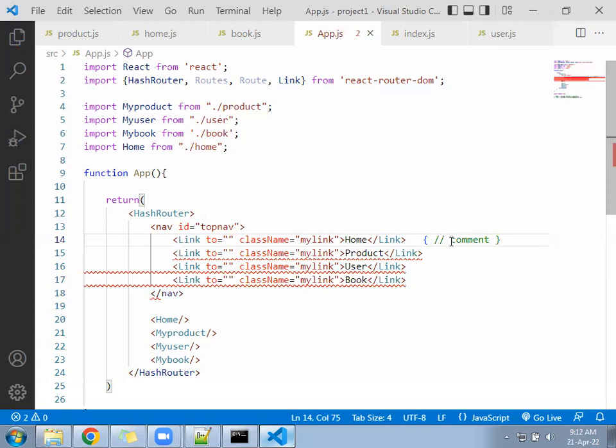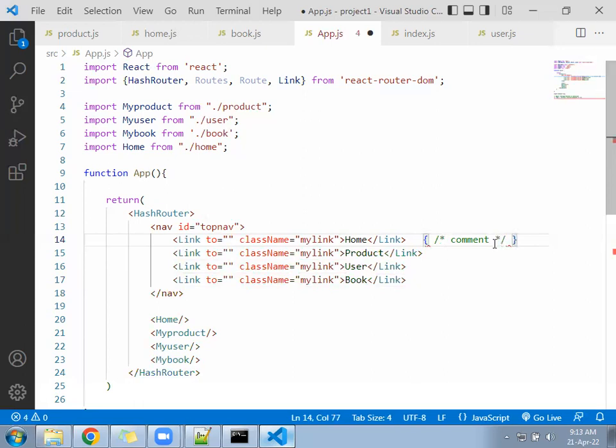Single line, not single line, double line comment. The multi-line comment we have in JavaScript, that we need to follow. Slash star, star slash. This is how you write a comment. Yes, we have written this, see. Something you have made a mistake. Slash star, star slash. In between you write something. It must be within the curly bracket. It is a JavaScript comment, multi-line comment.